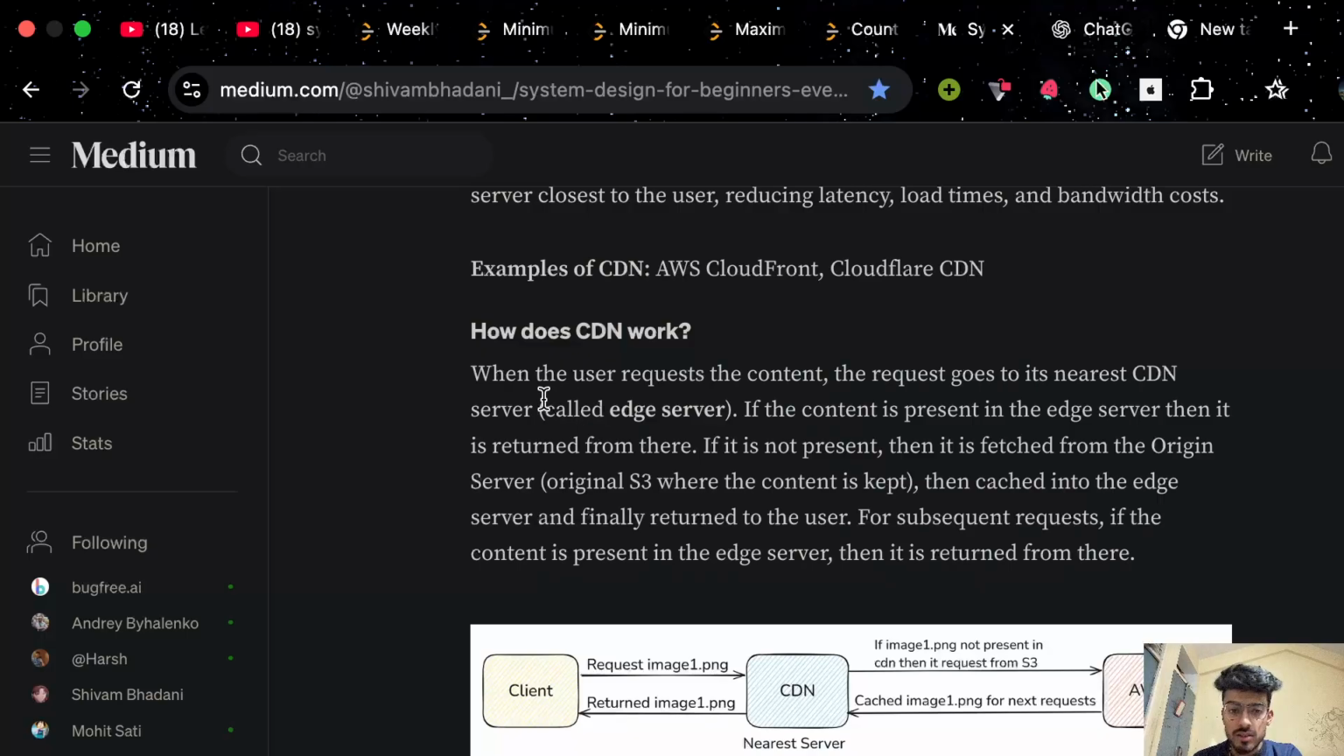How does CDN work? When the user requests the content, the request goes to the nearest CDN server, called the edge server. This is just a computer, available in a region where the users' content is stored. If the content is present in the edge server, then it is returned from there. If it is not present, then it is fetched from the origin server, meaning the original S3 bucket where the whole content is kept, then cached in the edge server and finally returned to the user. So how does it work?